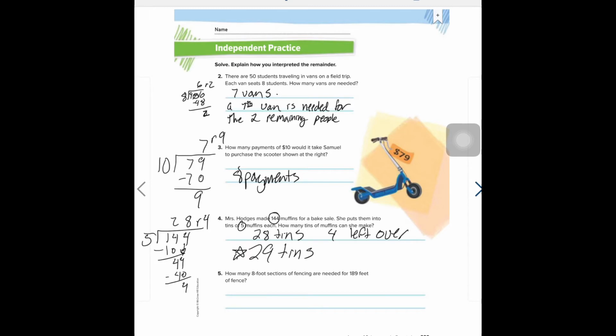That's my answer for number 4. Number 5, we're building a fence, and a fence needs 8-foot sections. We have this much material, so let's see how big of a fence we can make.